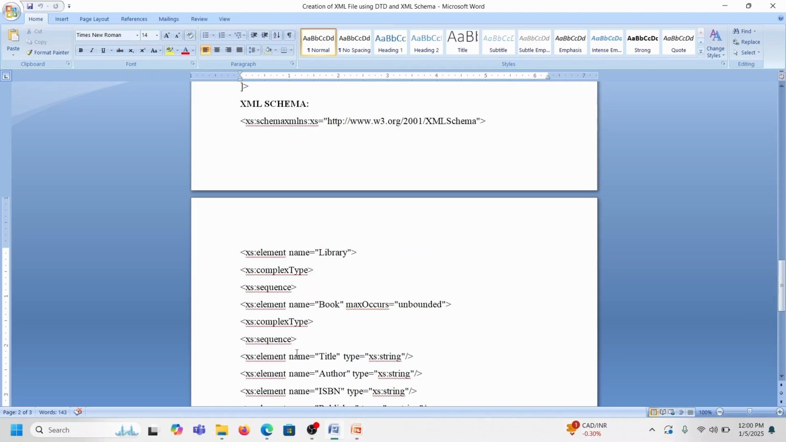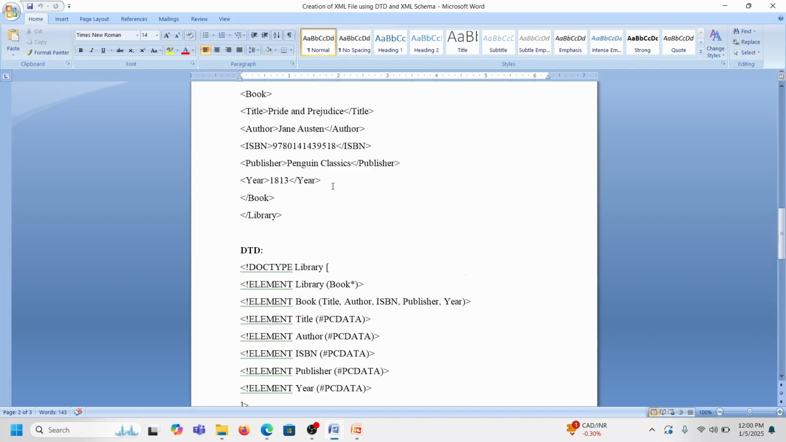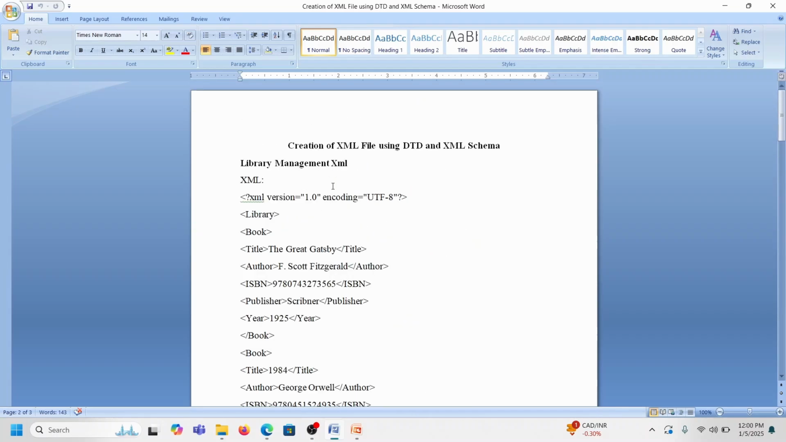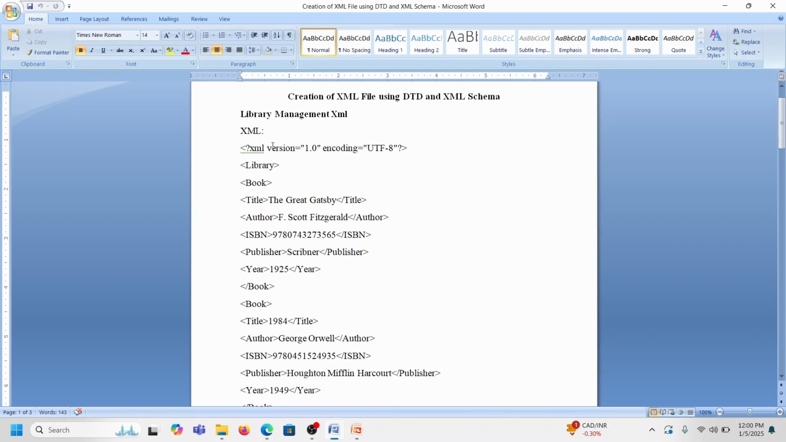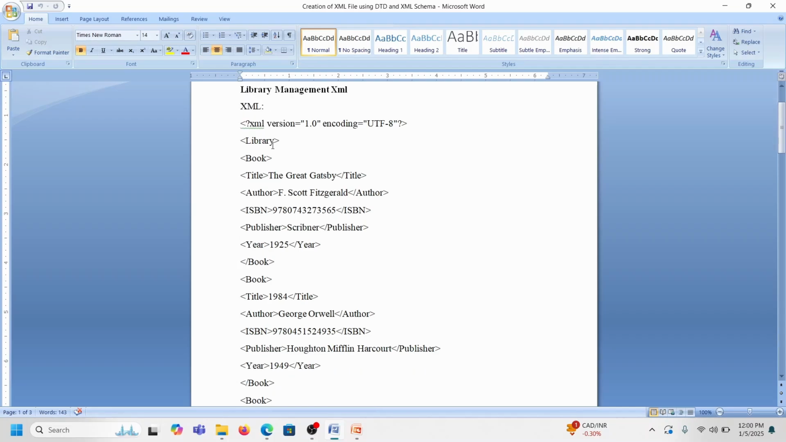So this is your sixth experiment. You have to create a schema, XML and DTD. So I have taken a library management system. For that I have to create XML. So first I have considered the root tag as library.